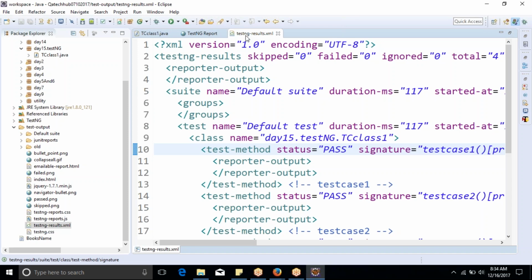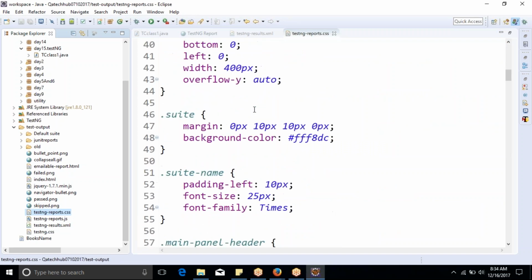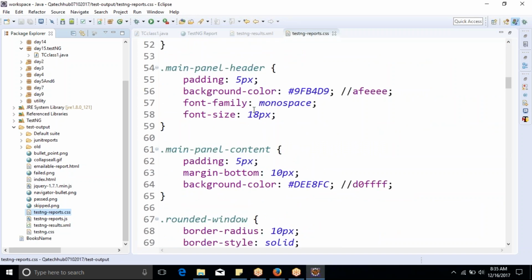About the CSS file, there are two: test report CSS and testing CSS. Test report CSS, where CSS means cascading style sheet, is a CSS file which is used by this HTML to give you presentation. So CSS is not a report, it's just a file which keeps all the stylings and everything for this emailable report.html.